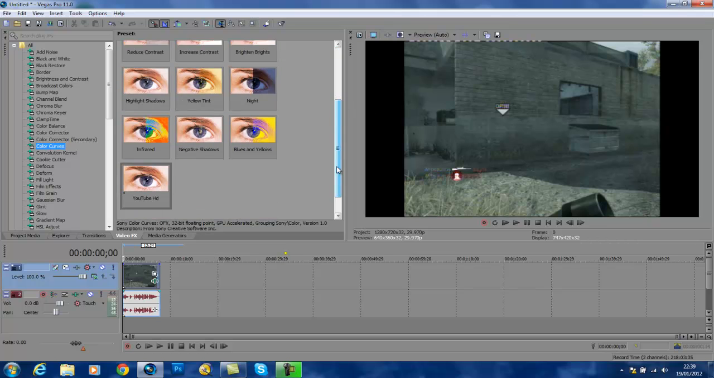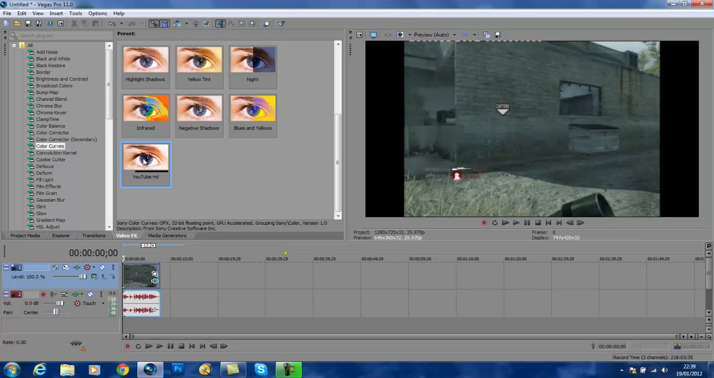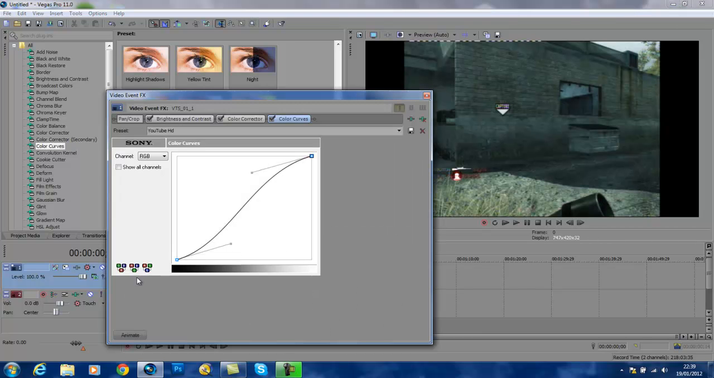Now, color curves is down here. Drag it back in again. Now with this one, I see a lot of it on YouTube where people are showing it and they drag it all the way over here.